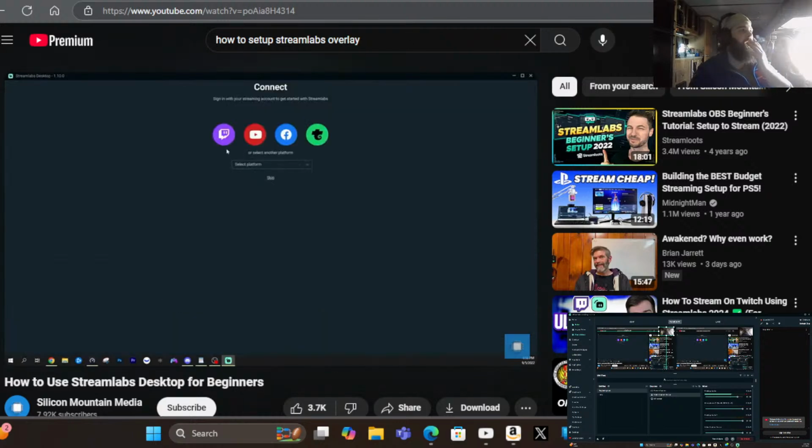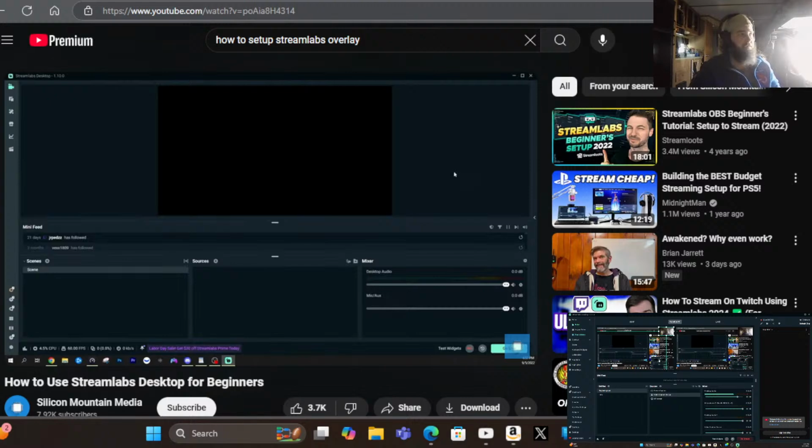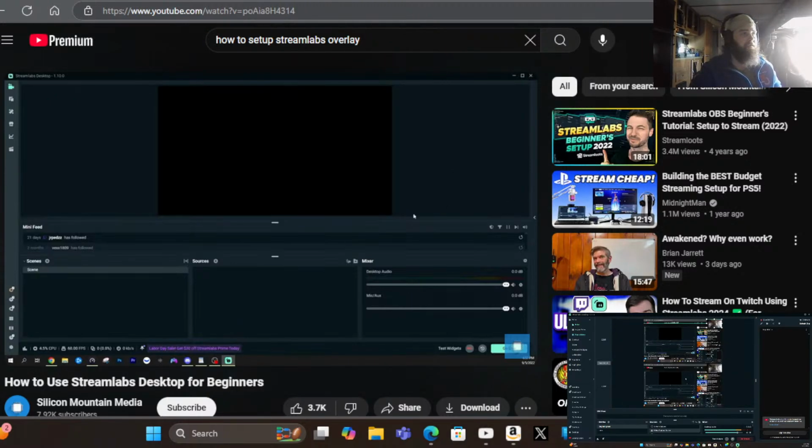Here you will see a few different platforms. In this example, we're going to be using Twitch, which is probably one of the more common platforms you're going to be streaming to. So you just want to click the Twitch icon or whichever icon you want to stream to, and then log into that platform. Once you log in, you may see a feed show up, as I have, showing your recent followers and things like that. But otherwise, we're going to be starting with a very blank canvas.